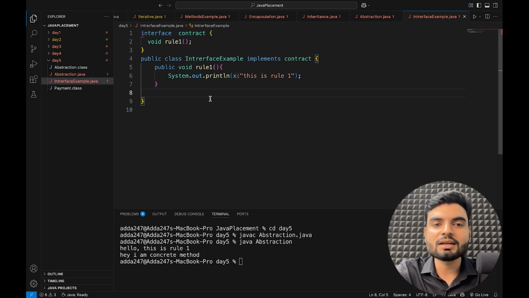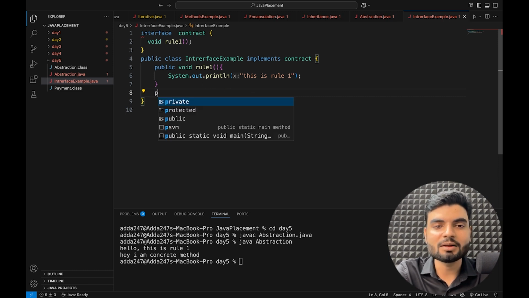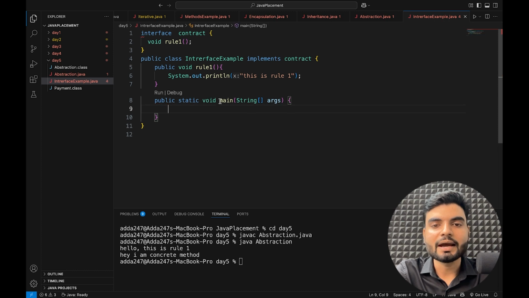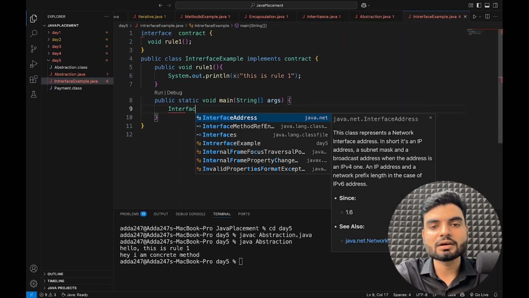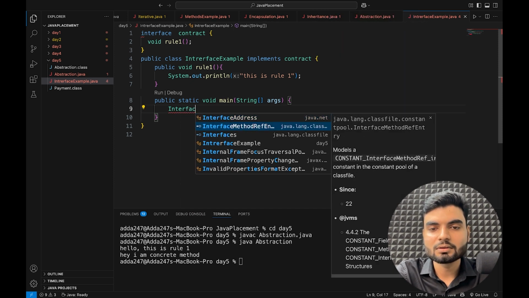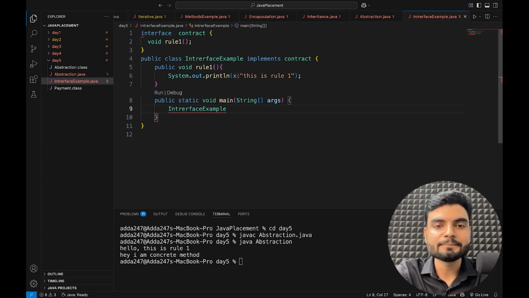Okay, so here now I'll just have a main method, public static void main, and after that I'll try to access this. But how will you access it? With the help of an object of this interface example, because it's a public type, not a static. So it's a non-static method, so you have to create an object. So we'll write interface example, and then I'll write, let's say, obj is equals to new interface example. So now you have an object.